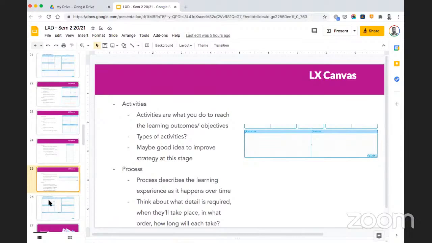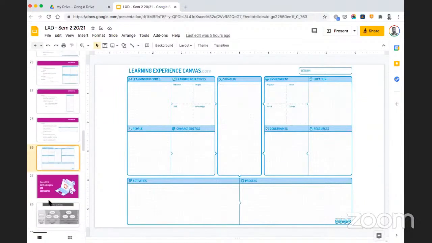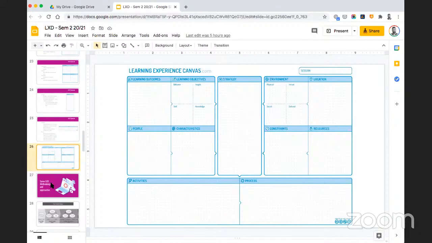So that's a real rush job through the learning experience canvas. But I would say it can be quite a useful process. And again, maybe don't get too hung up on how this is presented here.